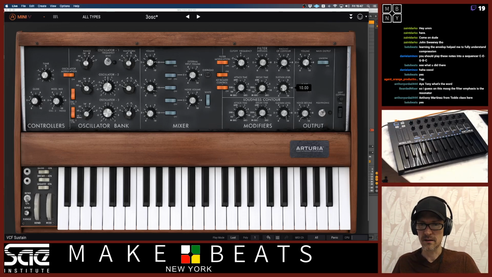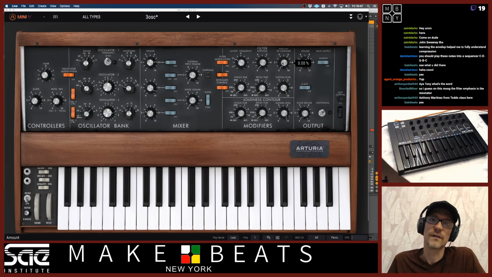What's up, Anthony? How you doing? And then RJ, I guess on this Moog, the filter emphasis is the resonator. Yes, filter emphasis is resonance. Mm-hmm. And then contour is your envelope amount. That's what contour means. It's like the envelope amount.